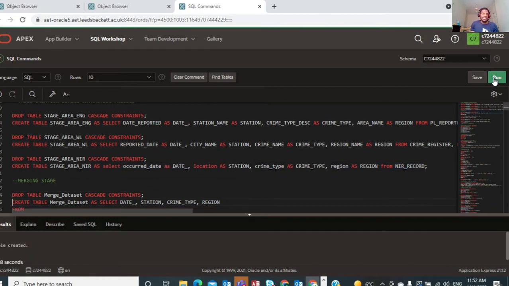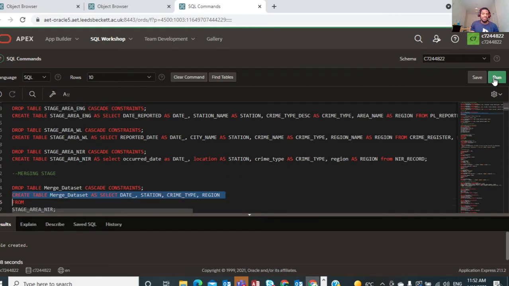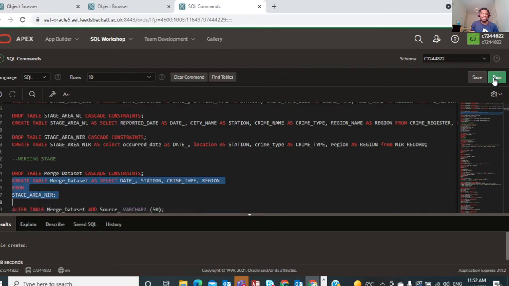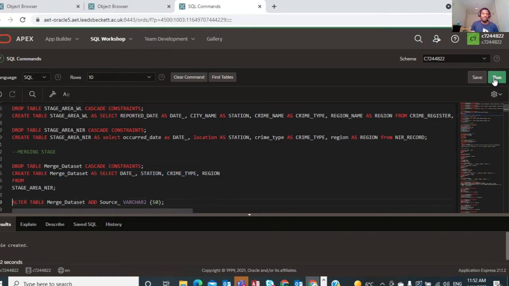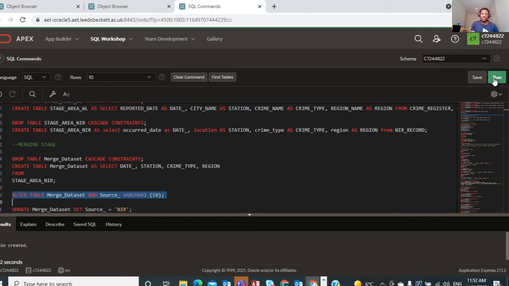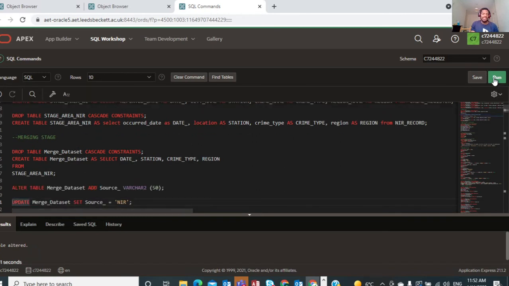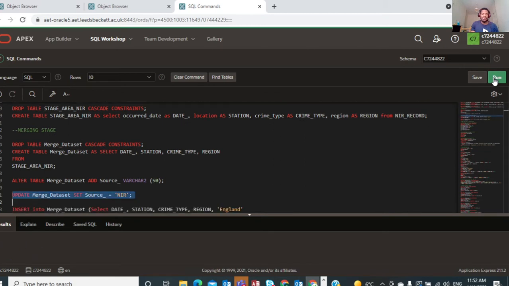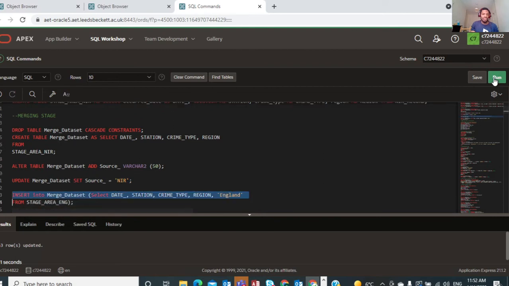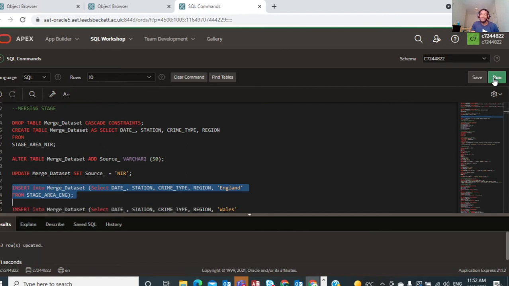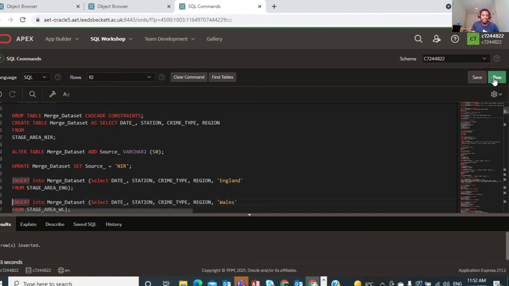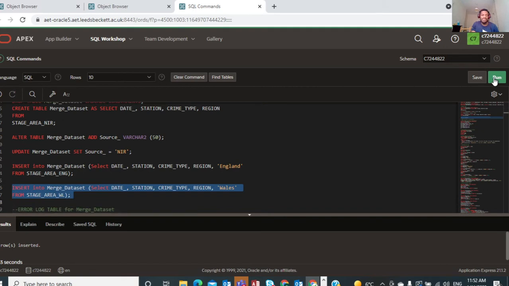Next, I went to the merging stage and I created a new table called merge data sets. I used NIR as the major table. Now I altered the table to add an extra column called source. I updated that source name to populate the column with NIR. I inserted values into the merge data set from England. I inserted the data set from Wales as well to populate the new merge data table.